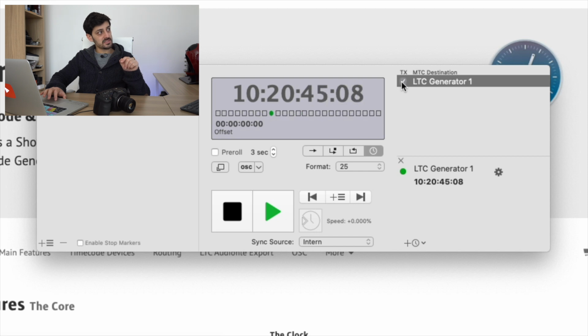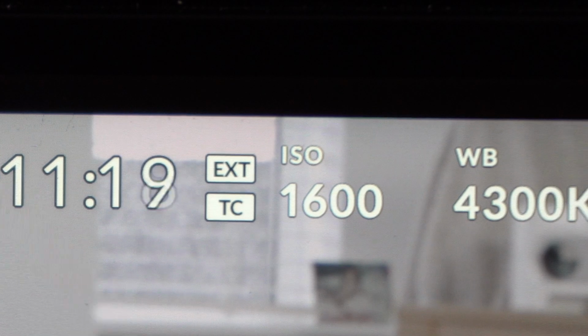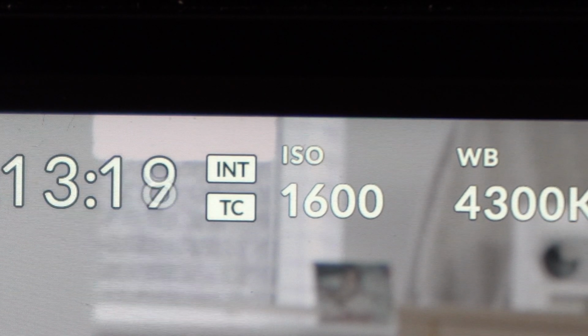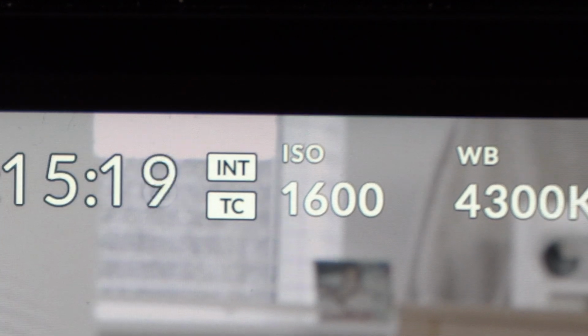The other thing we'll get is a little notification next to the timecode that says EXT, indicating that it is getting the timecode externally from an external source. In this case, it's our generator running on the Mac. If we stop and untick the LTC generator here on our Mac, you'll notice on the camera it changes from EXT to INT, which says that timecode is now set as the internal timecode on the Blackmagic camera.